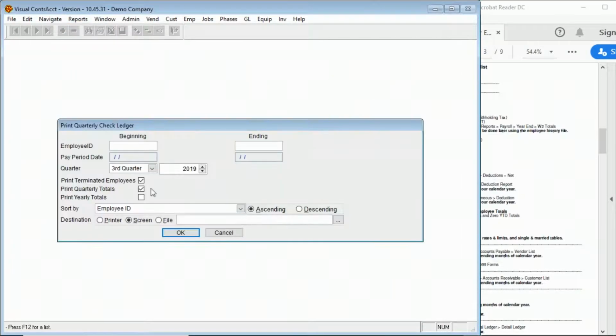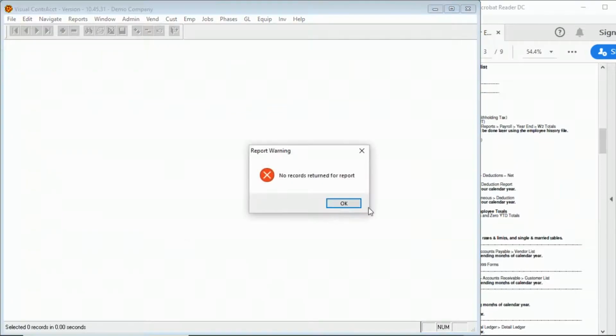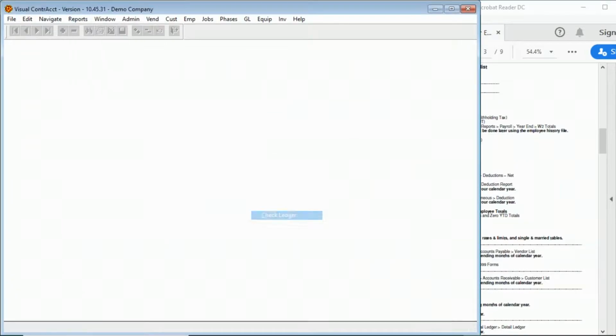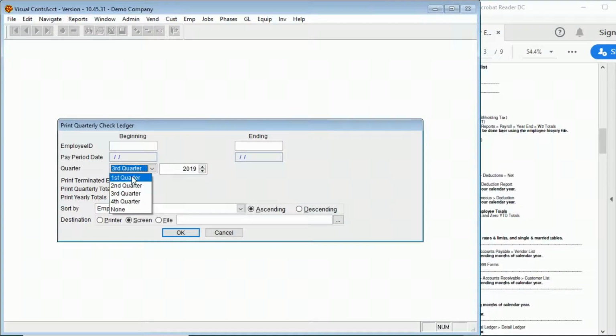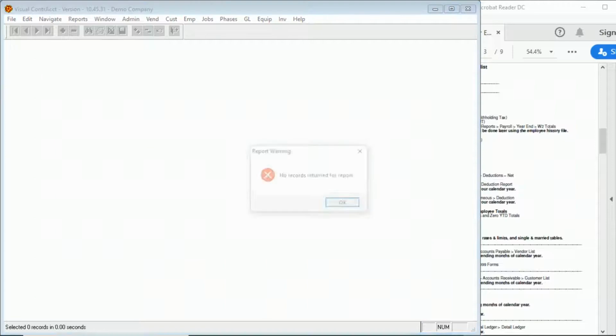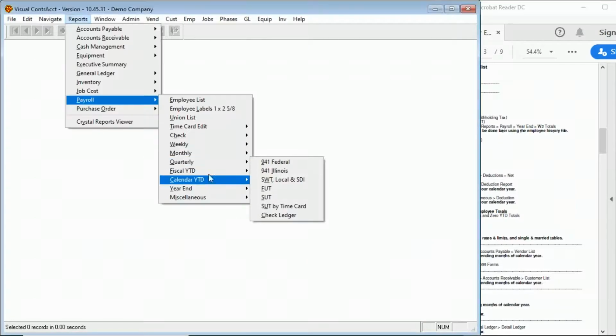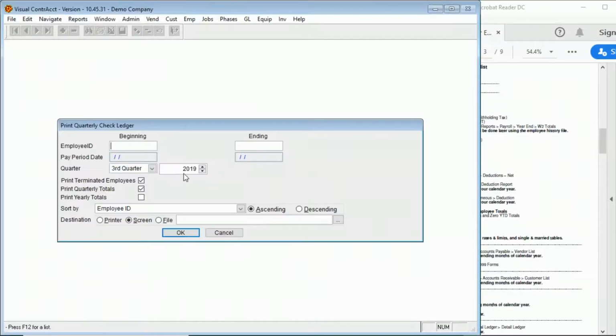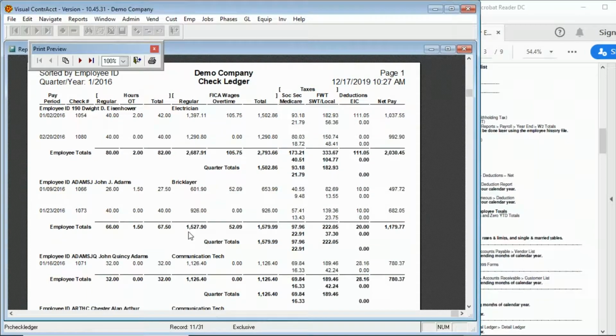Check ledger is a ledger of all the checks or recording of all the checks. Let's get back to the year. Just a listing of all of your checks for the quarter. So it'll show you the checks that the employees got, their check numbers, the totals for the period.